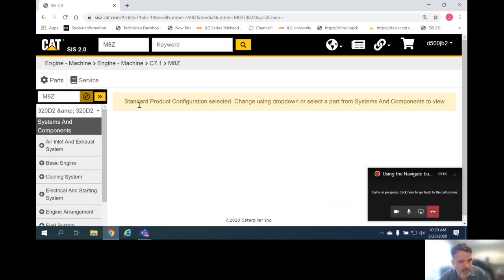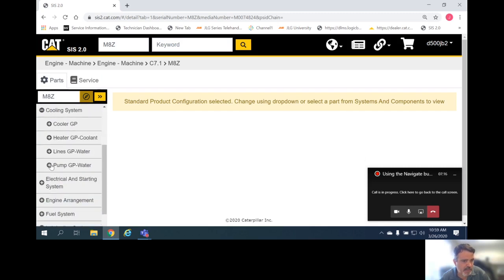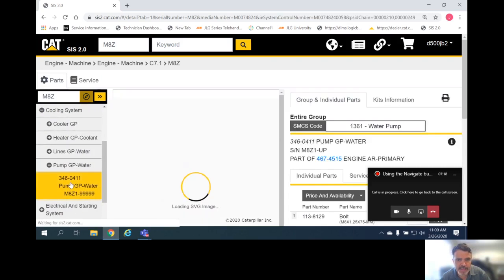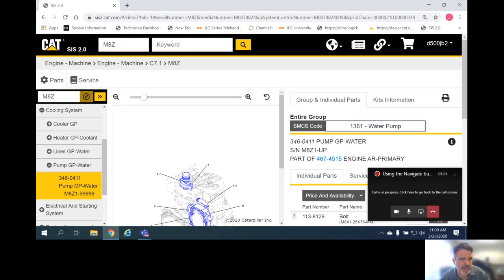It's a C7.1, and then I could come out here. I've got parts highlighted, tabbed up here. So these are parts documents, cooling system. I could go in here, find a water pump, and there's my water pump for this.